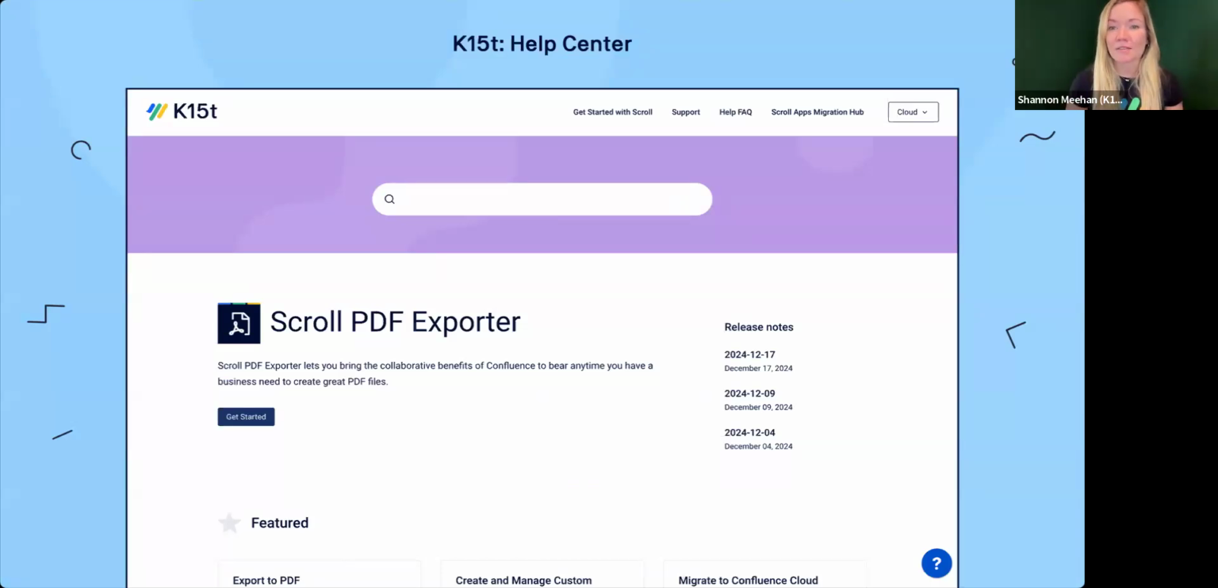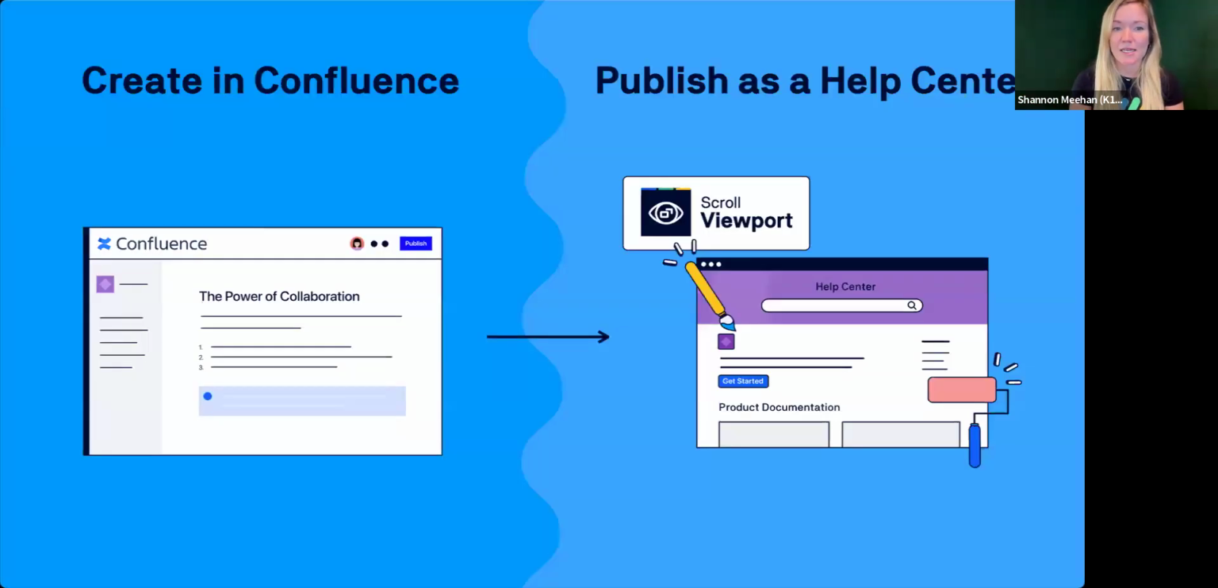And all of that to say that we know that Scroll Viewport is already a really great app. So why are we taking another step? Why are we taking this next step with Scroll Sites? And we want to be really clear that the original intention of Scroll Viewport still stands. So teams should have a collaborative base for creating content in Confluence and then have the flexibility to share that online as a help center. But over the years, we know that the needs of various teams have grown beyond that. And also, so has our vision for just what's possible.